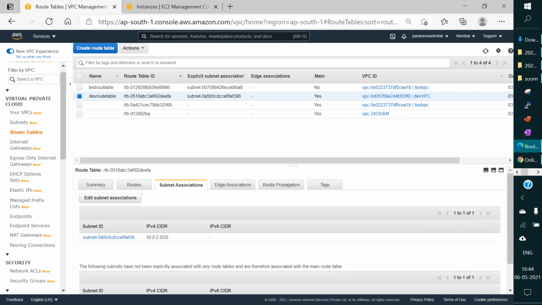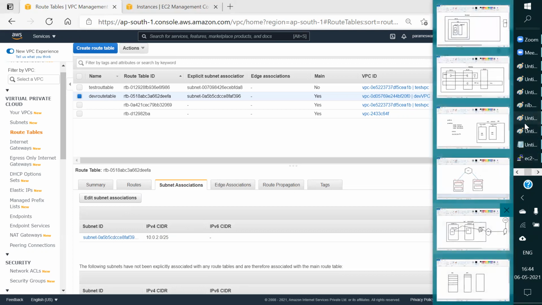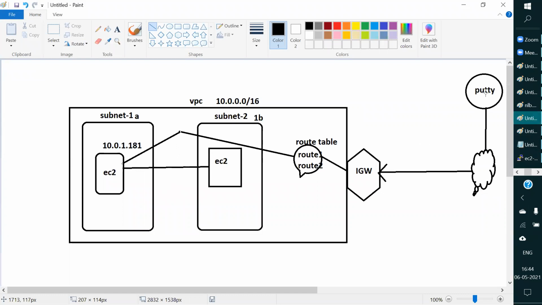Yeah, I will end this here. We are now able to establish a connection successfully from our PuTTY via the internet gateway and route table, and we are able to connect to that EC2 instance. I'll end it here.